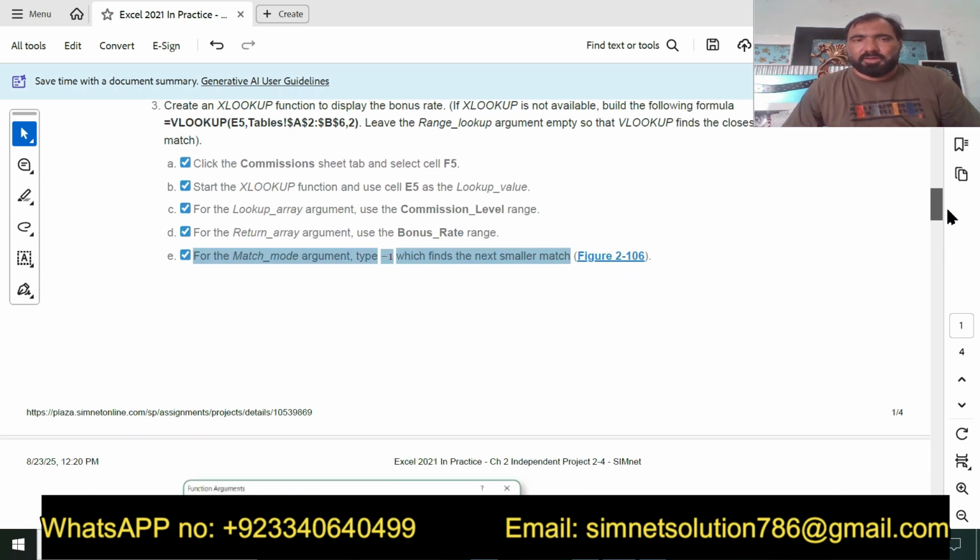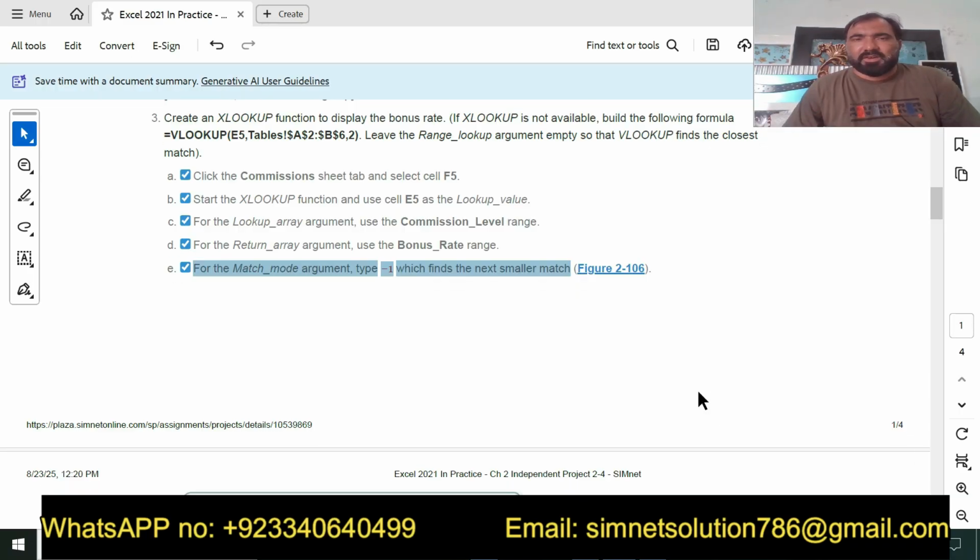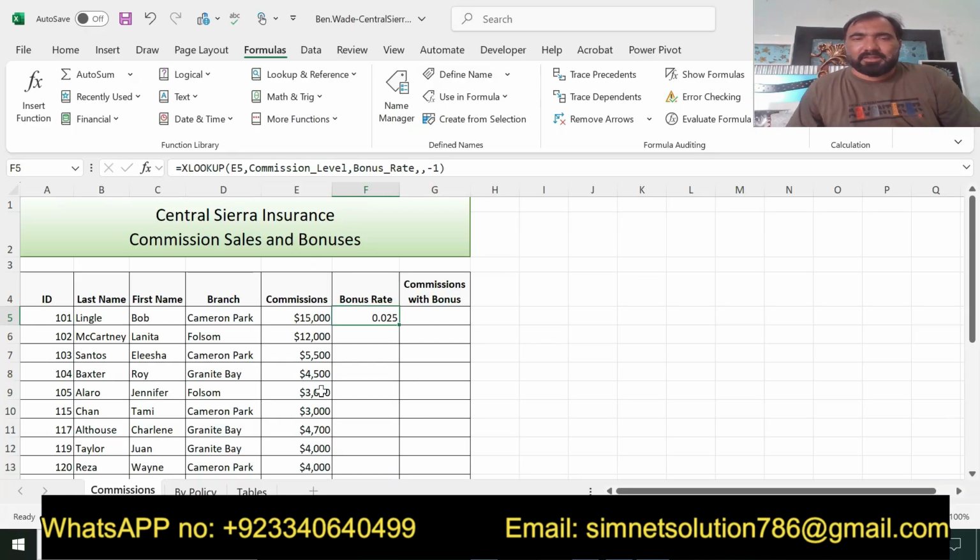So in question number 3, what we have to do is use the XLOOKUP function in cell F5 in the commission sheet. There we use the XLOOKUP function, pass all these values step by step, and get the result. This one. Okay.